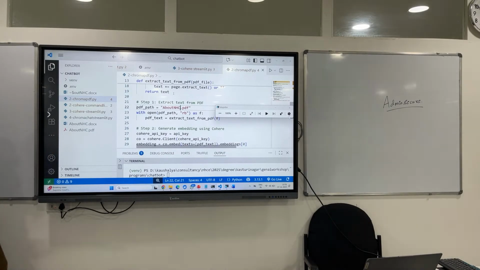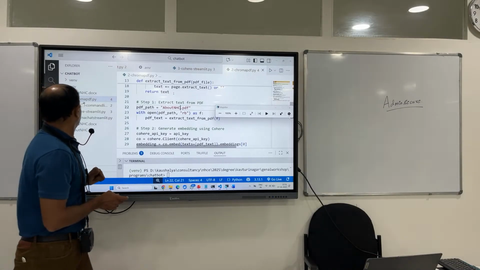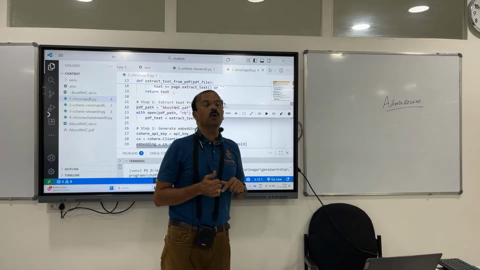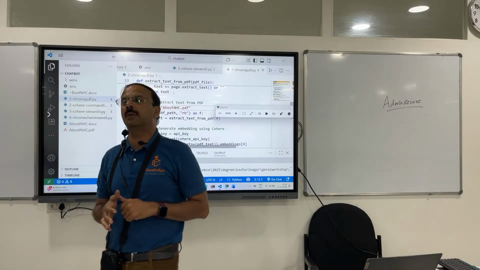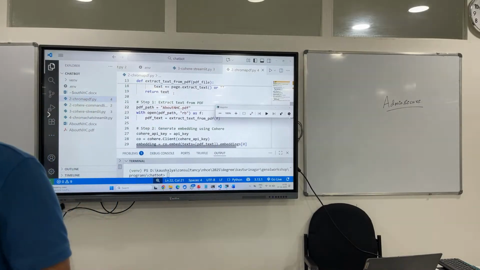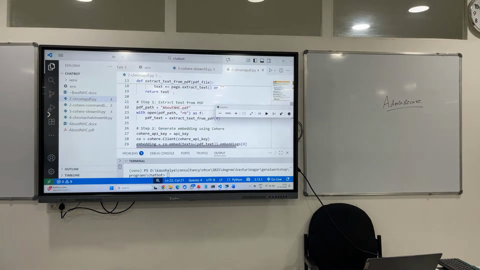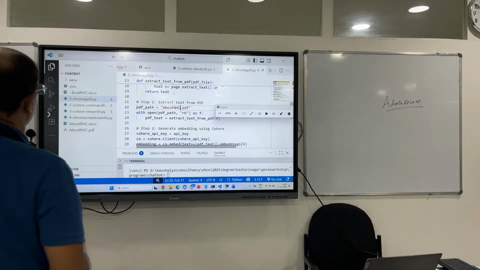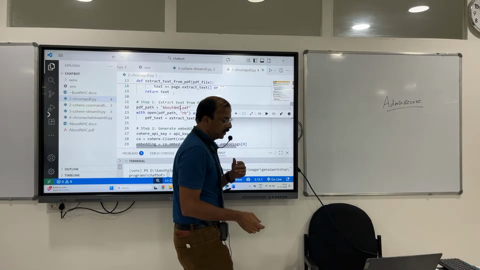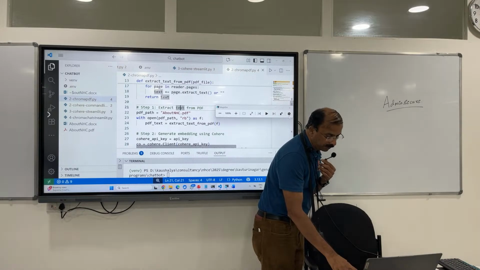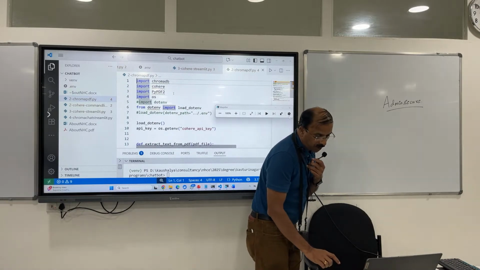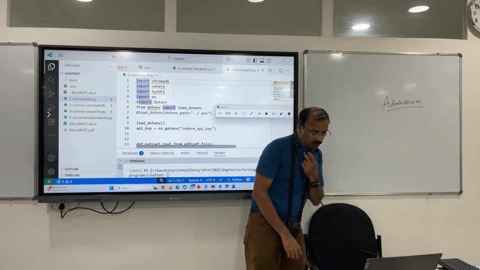Okay. And then what do we have to do? After this, we have to run program number 2. When we run program number 2, what is going to happen? It is going to do the embedding. It will create a ChromaDB. We have to install some more libraries. Program number 2 is this one. It is written above. We have to install two more libraries.